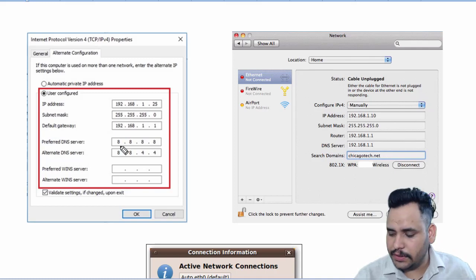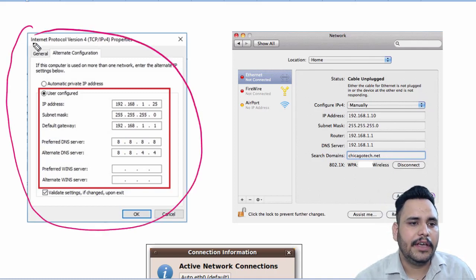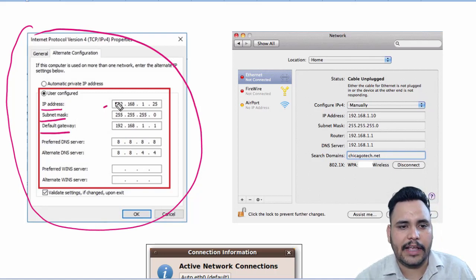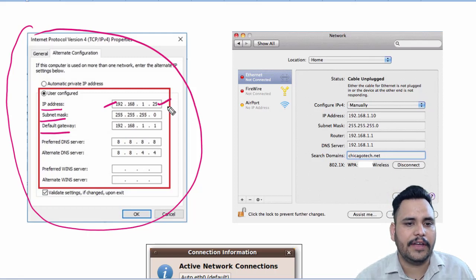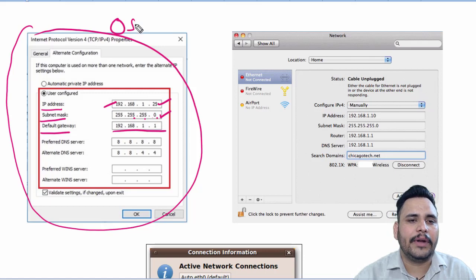So this is the screenshot taken from Windows 10. In this you can see the IP address, subnet mask, and gateway: 192.168.1.25, gateway is 1.1 and subnet mask is 255.255.255.0. So that is the Windows 10 operating system.